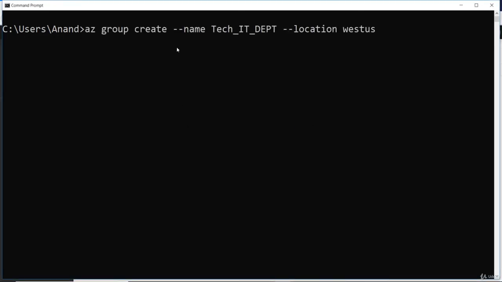The command will then be az group create --name, the name of the resource group. You can replace this part with anything you want, and then the location in which the resource group will be created will be West US. Remember that in PowerShell you will have single hyphens in front of the syntax, but in CMD or CLI you will have double hyphens. Let's hit enter and wait for the resource group to be created.